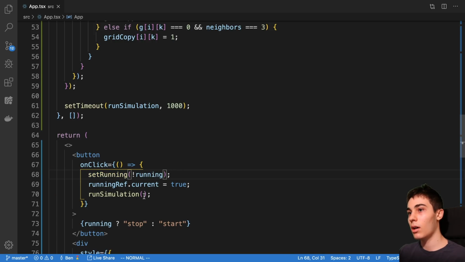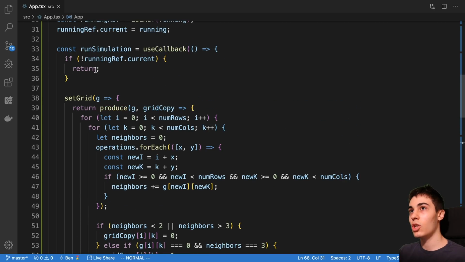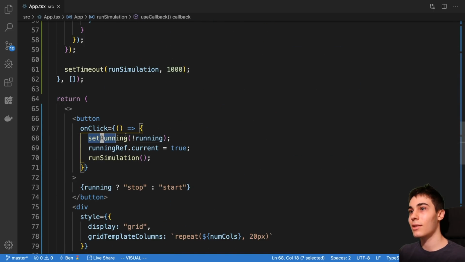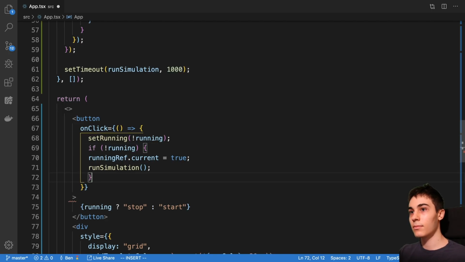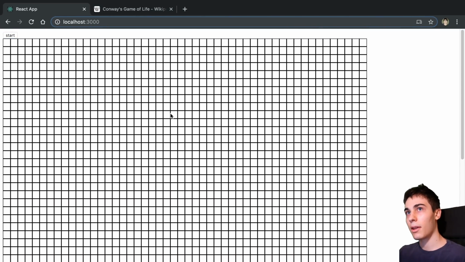Because when we run simulation, we check at the top of the function if runningRef.current is false, we return. And it could be false if this state update doesn't happen in time. All right, so that's that. And we only want to run the simulation if we're currently in a starting state, if you will, if it's not running. So if we're not running, this is what we'd like to do. And if we're stopping, then we don't have to do anything else, I think.